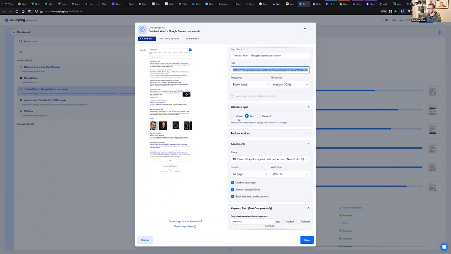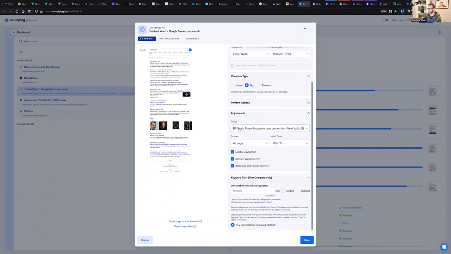And then I'm doing text compare. It's just going through the text, not visual comparing. And I'm using a proxy here coming from New York. It'll search the page. And I'm giving it 7 seconds to load, because sometimes there's some JavaScript and stuff that needs to load in the back end instead of just 2 seconds. And that's about it. I'm just looking at that. And I actually get some pretty good results.